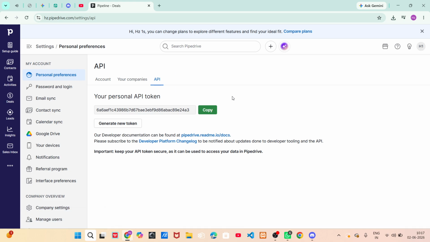It's a long string of characters that's essential for integrating Pipedrive with other applications and services. This is an important step, so pay attention. To copy your API key, simply look for the Copy button next to it. Click that button, and just like that, your API key will be saved to your clipboard. And that's it! You've successfully accessed and copied your Pipedrive API key.